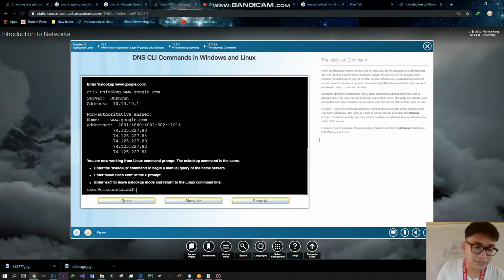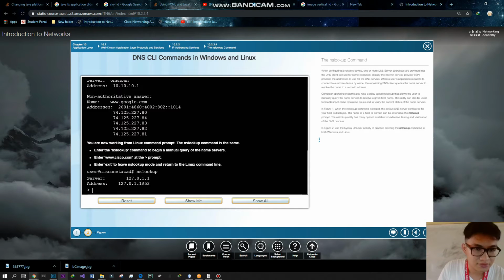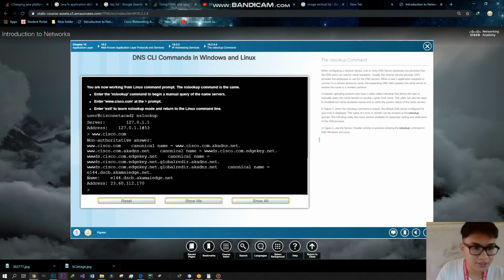Now you are working with the Linux command prompt. The nslookup command is the same. Number one in the objectives is to enter the nslookup command to begin a manual query of the name server. Nslookup is given as the server and the address. The next one is to type the domain name, which is www.cisco.com. That's given as the e144 IP and the address. The next one is exit, to leave the nslookup mode and return to the Linux command line.